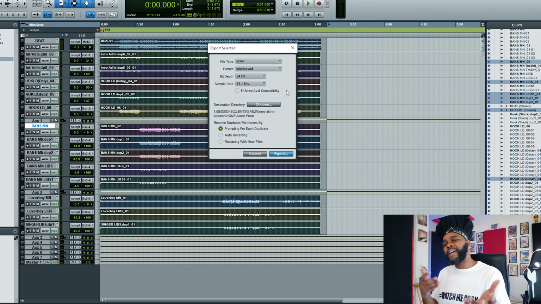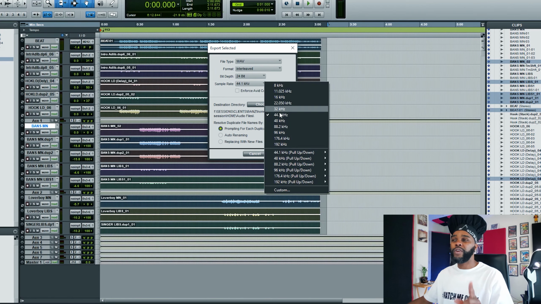But with a lot of clients nowadays, they send a 2-track of the beat, which is basically a stereo 2-track beat together. The next thing you want to make sure is that you have 24-bit. So we're going with waves, switch it to interleaved, 24-bit and 48 kilohertz. The only other thing that I'm going to change in here is where I'm going to send these files to.